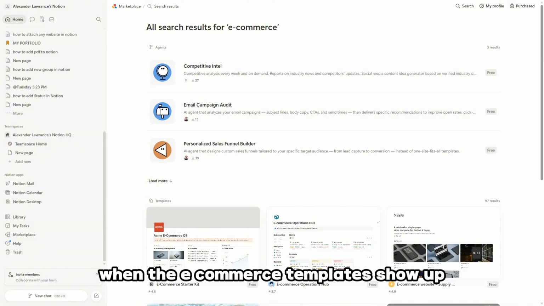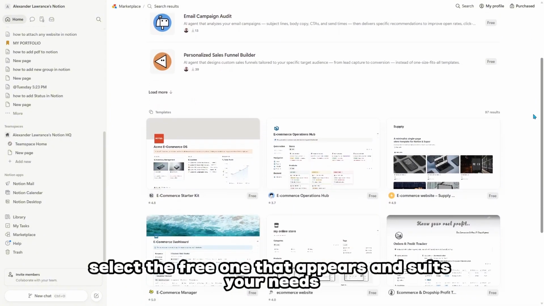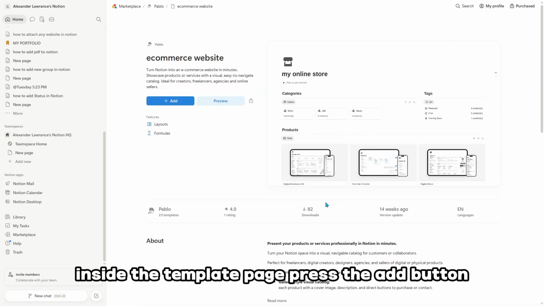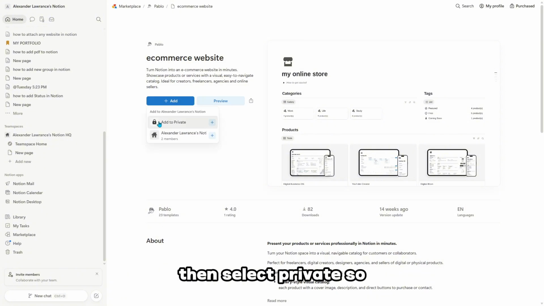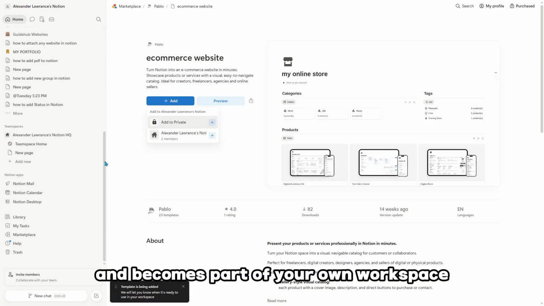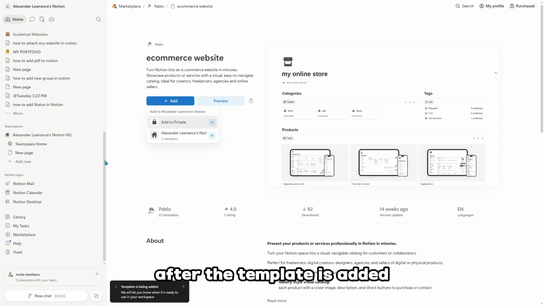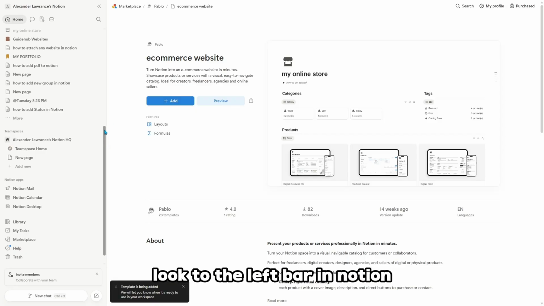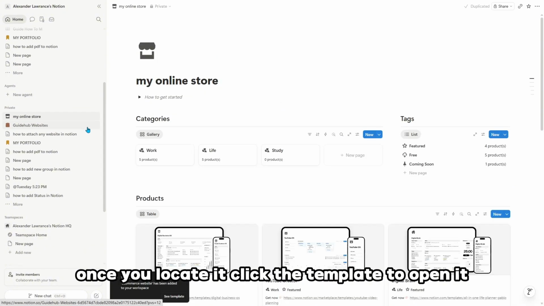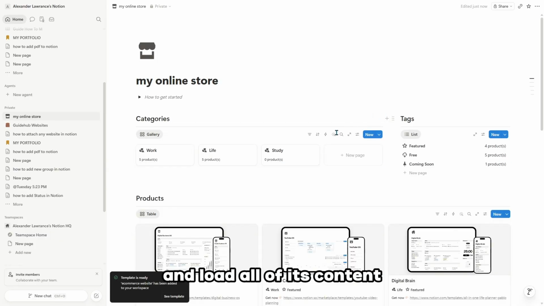When the e-commerce templates show up, select the free one that appears and suits your needs. Inside the template page, press the Add button, then select Private so the template gets added to your private section and becomes part of your own workspace. After the template is added, look to the left bar in Notion and find the new template you just added. Once you locate it, click the template to open it and load all of its content.